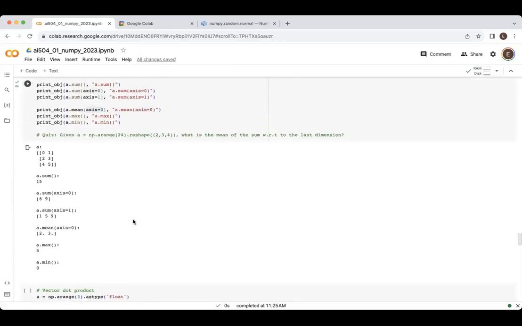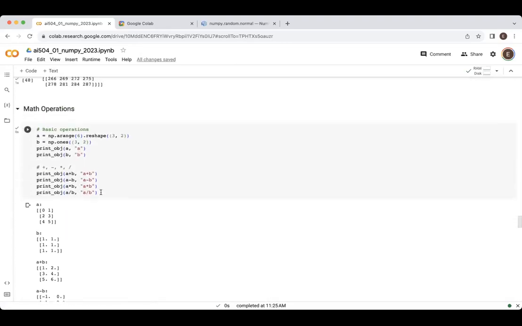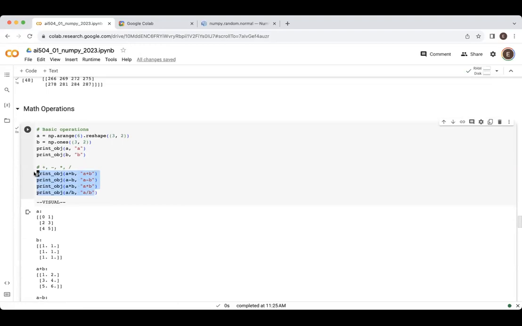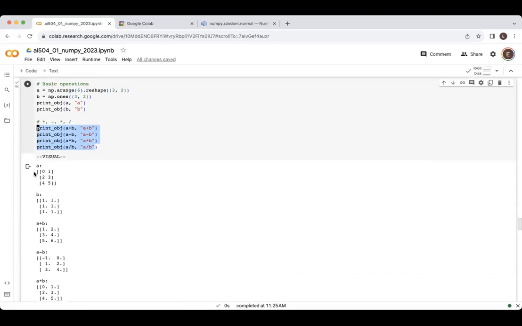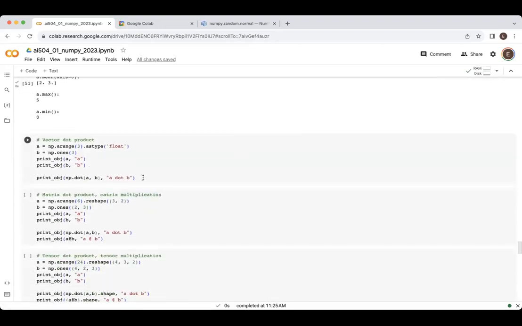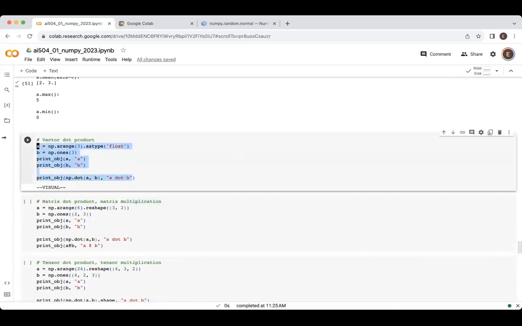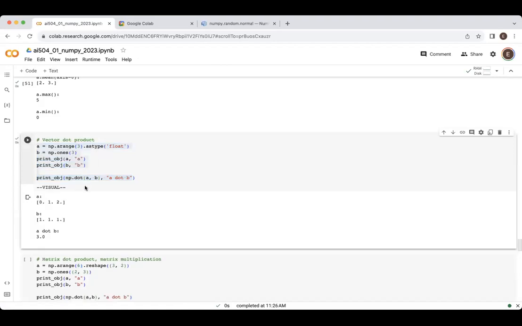Good question. So this is an element-wise operation. Moving on to the vector dot product. Hopefully everybody knows what a dot product is. Same as for vectors, it's the inner product, right? You have one vector, you have another vector, and then the dot product is multiply these two, multiply these two, multiply these two, and then sum them all up. So it's 0, 1, 2. Sum them all up, you get 3, right?